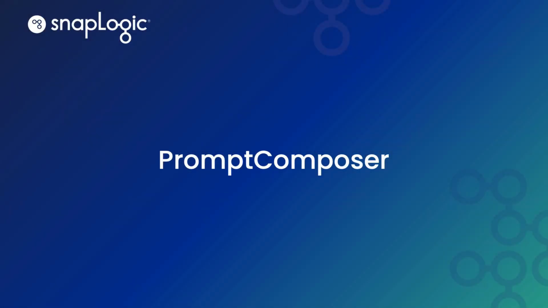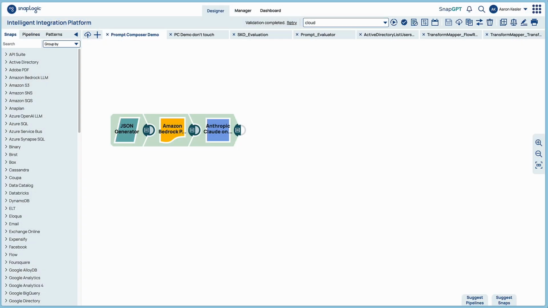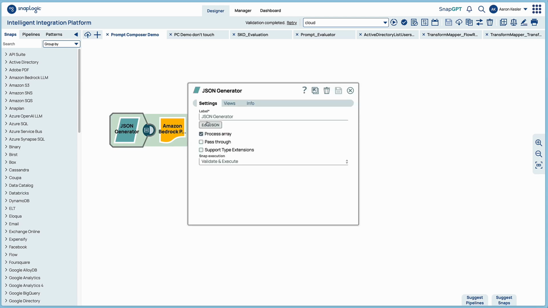I'm a product manager here for all of our AI products, which includes AgentCreator and SnapGPT. In this demo, I'm going to show you our new Prompt Composer, which uses SnapGPT to help you rapidly iterate and improve your prompts, all in one environment. So let's just take a look at some of the sample data that we're going to be working with.